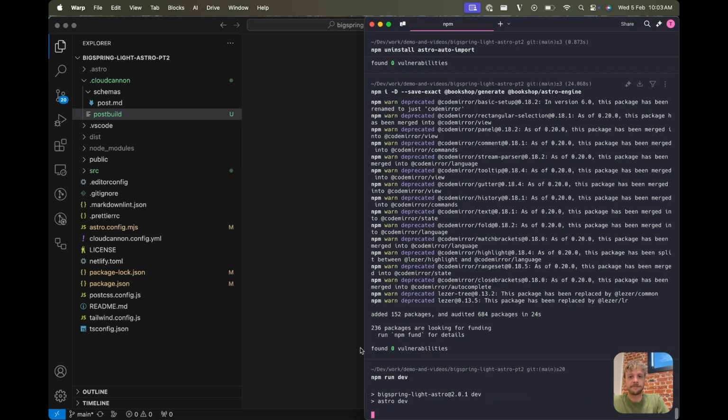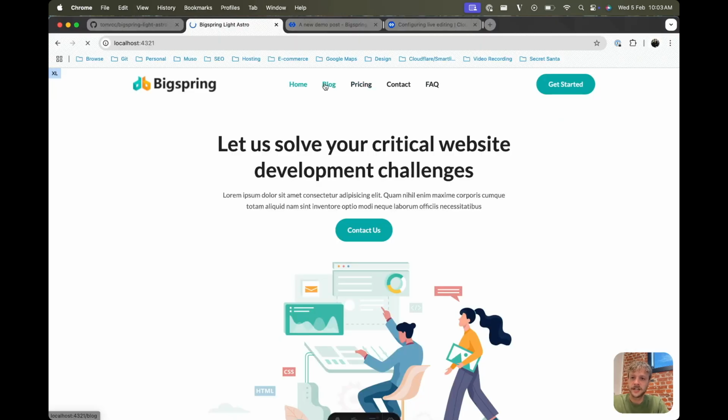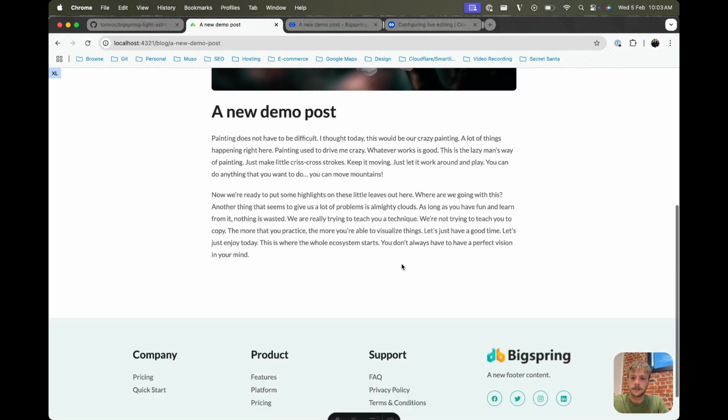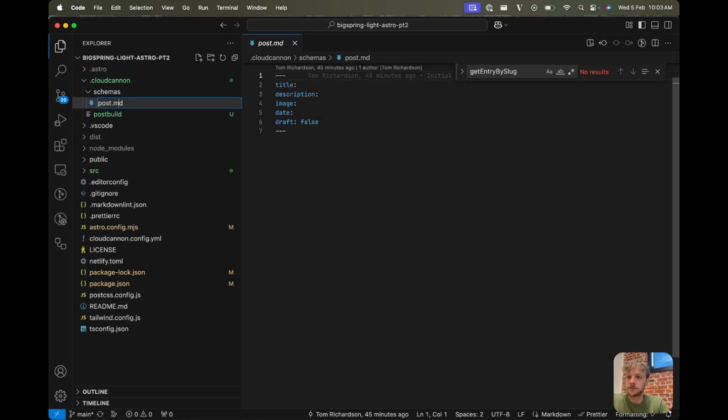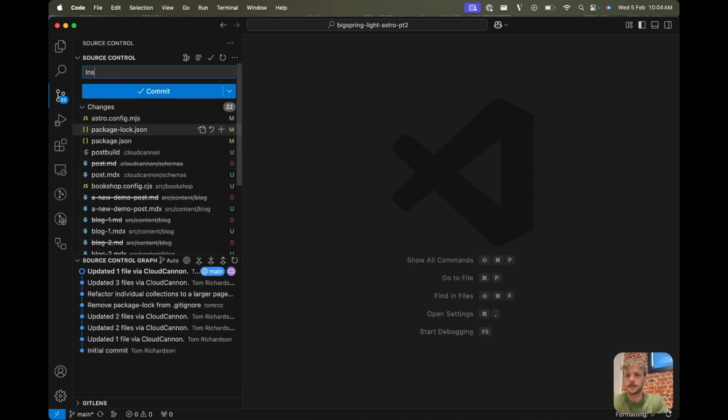So let's run our dev server again, check everything's working all good. Especially our blog page that we changed before. Yes, it's working fine. Cool. Let's change our post schema to post.mdx as well. Let's just push all this up, install Bookshop, refactor to index.